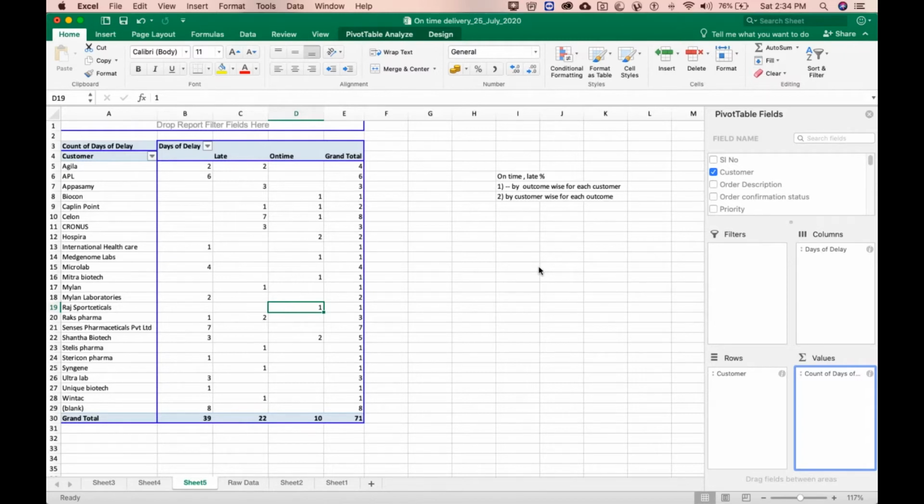Customers only for Agila. So for the first one, outcome wise for each customer, we need to take the grand total of all the customers, because we are comparing Agila with all the other customers. In total, 71. But I have written by outcome wise for each customer. I have not mentioned here outcome wise for total customer. Then outcome by only total outcome of particular customer.